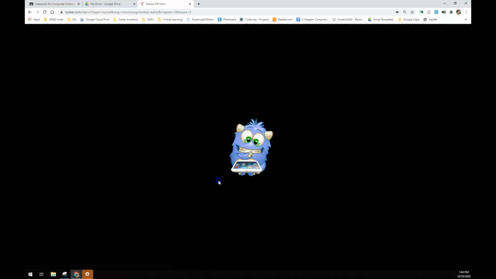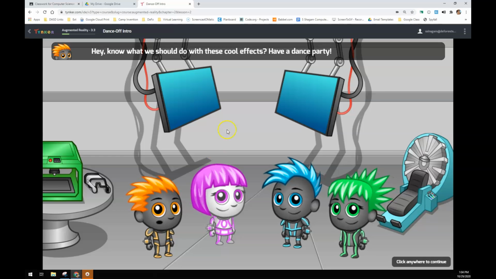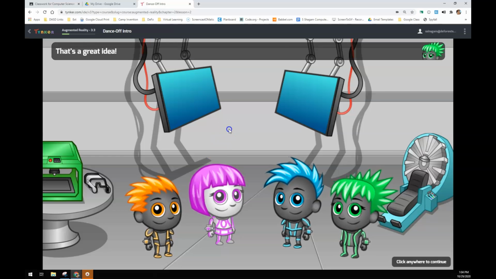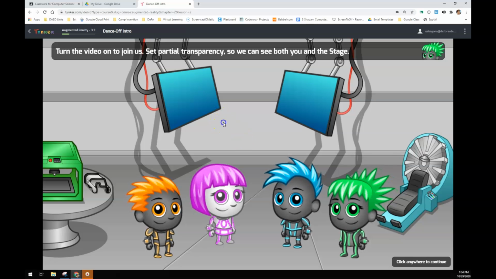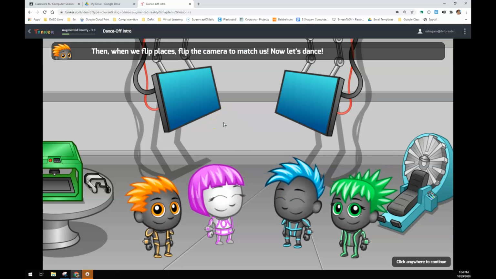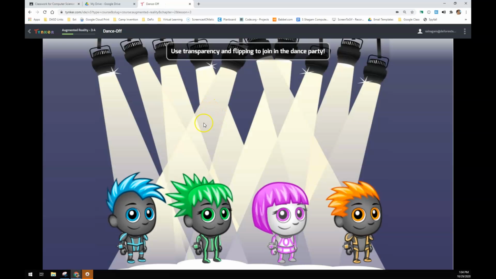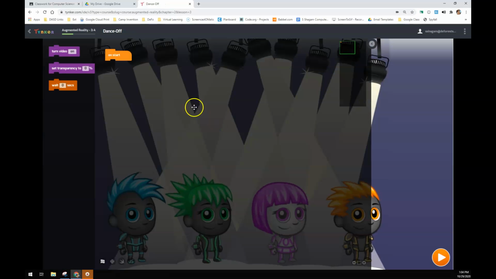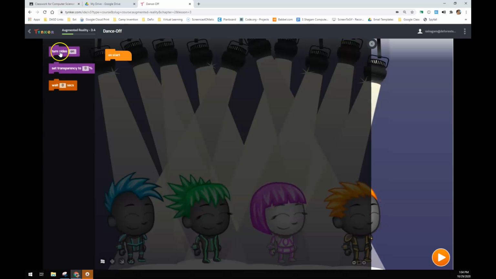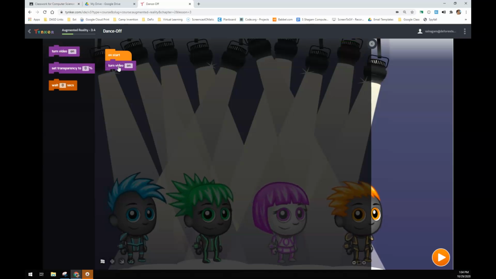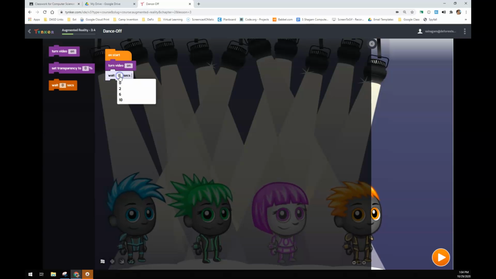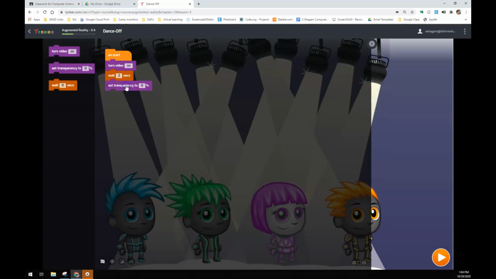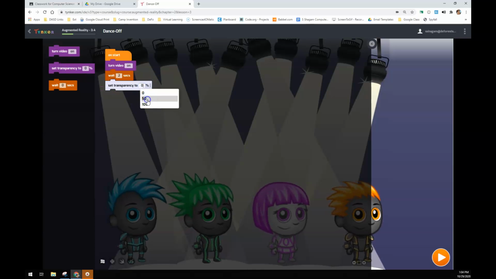So let's try these blocks out. We're going to do a dance party. So we're going to set partial transparency so we can see me and the stage. So we're going to say when video starts, we're going to turn the video on. We can wait 1 second, I guess, or 2 seconds. I don't know why they want us to do that. And set transparency to 50.